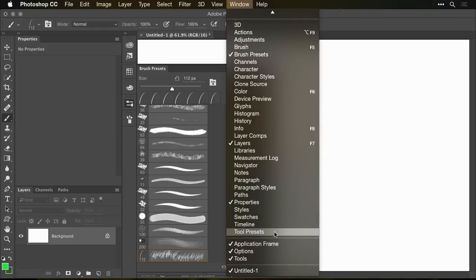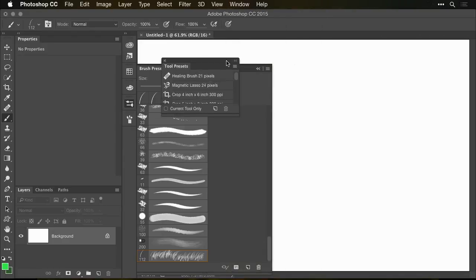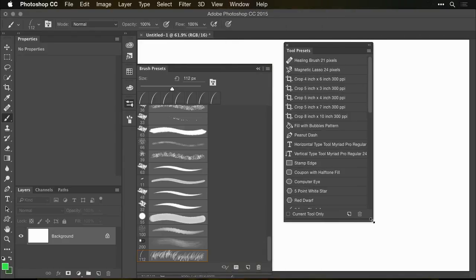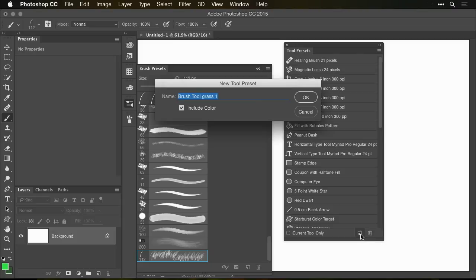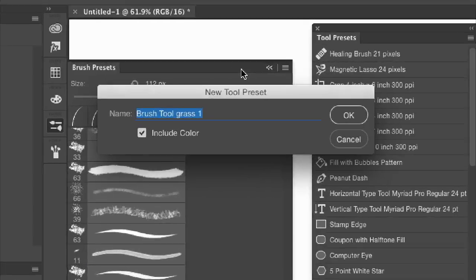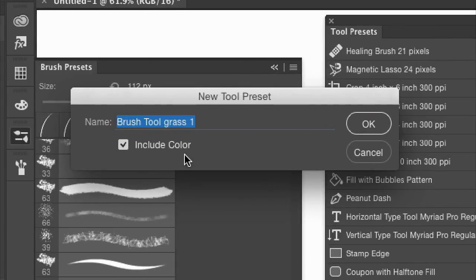Tool Presets. Tool presets include, when it comes to the paintbrush tool, not only all the brush settings that you have put in, but also all the settings that are in the options bar up here at the top of my screen. So that means things like opacity, flow, blending mode would be added as well. And when I add one for the paintbrush tool, there's a checkbox when I'm creating it called Include Color. And that means include my foreground and background colors.